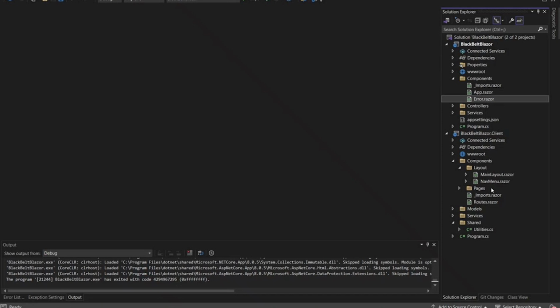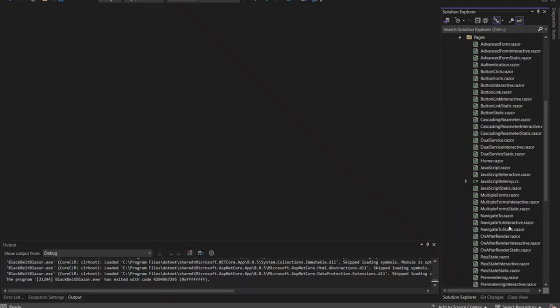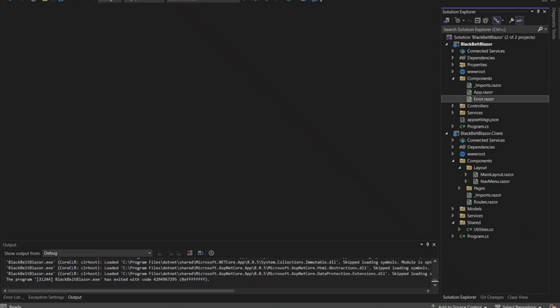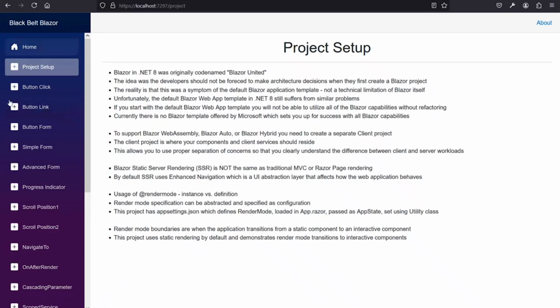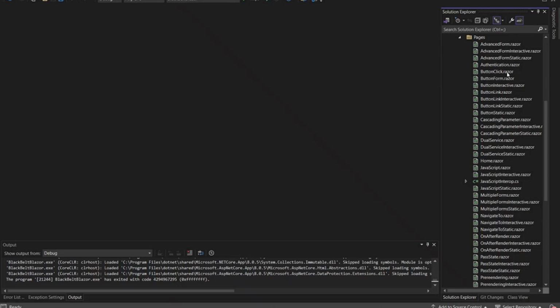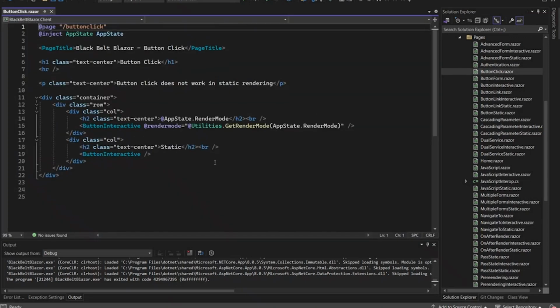And so I have a whole lot of pages with components that I've created here, which correspond to the different scenarios that I have outlined here in my browser, which is running. I'm going to go into each of those in a moment. I think let's start with the very first one, which is the simple button click scenario.